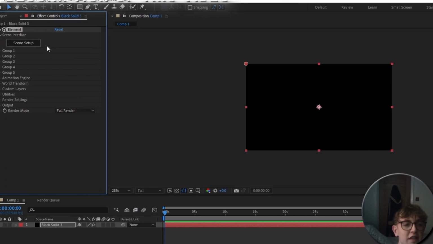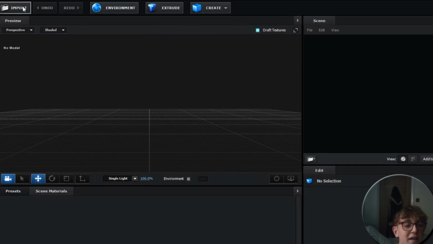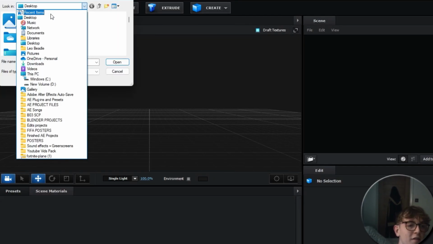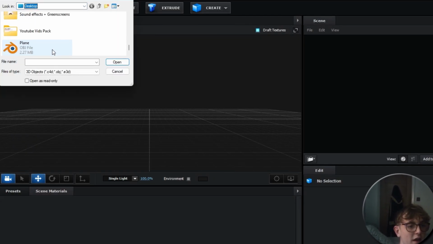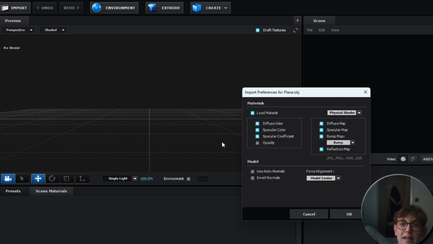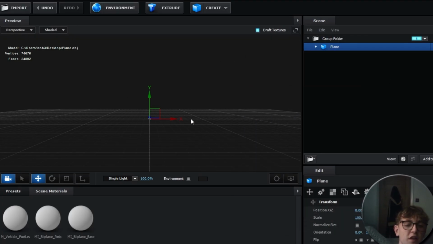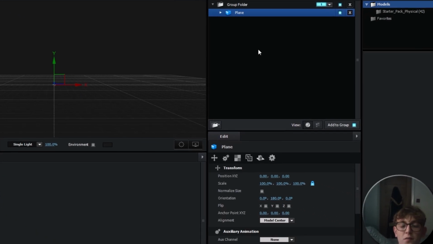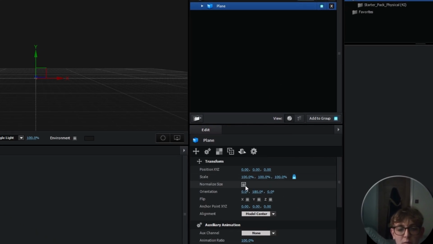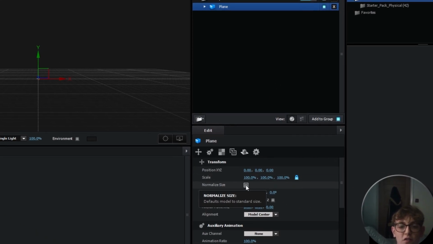Then come over here to Scene Setup, and then go to Import. Navigate to where you saved your file, so mine was on the desktop. There it is, plane. And then leave all these settings as they are. Okay, so once you pressed OK, you'll see that the model hasn't been imported yet. This is because we haven't pressed Normalize Size. So come down here and check this Normalize Size box.